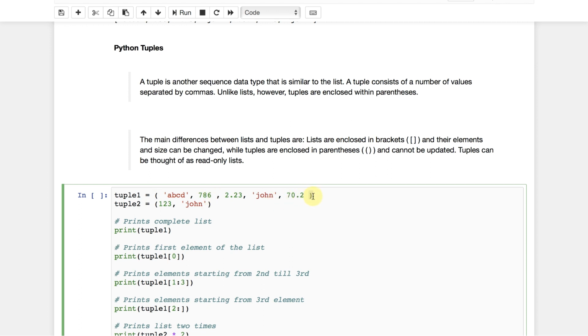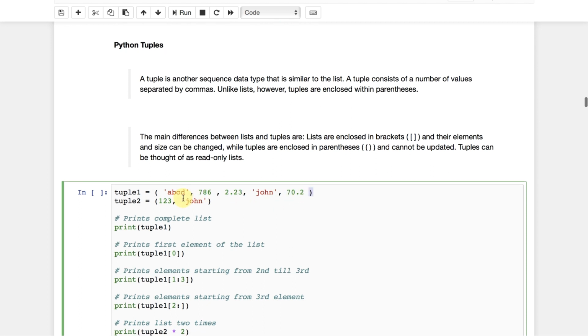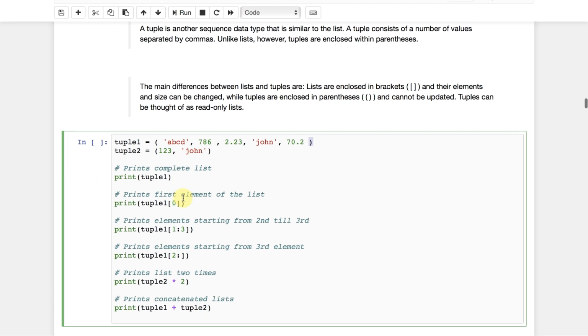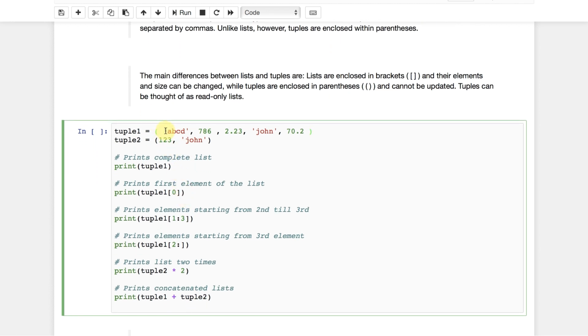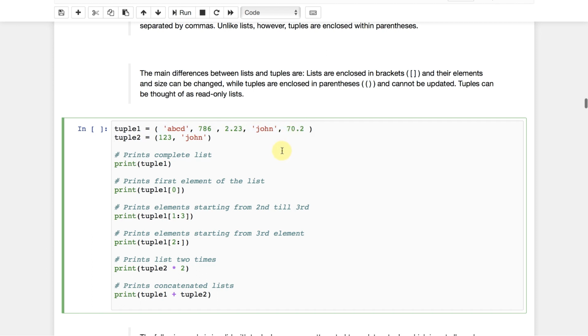The main difference between list and tuples is that lists are enclosed in brackets and their elements and size can be changed, while tuples are enclosed in parentheses and cannot be updated. So tuples can be thought of as a read-only list. So let's understand the tuples with an example.